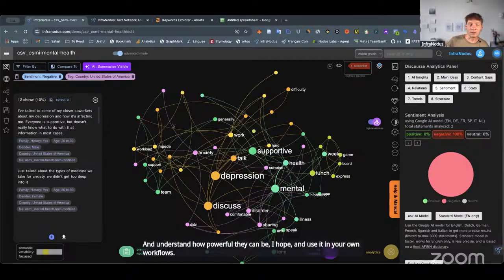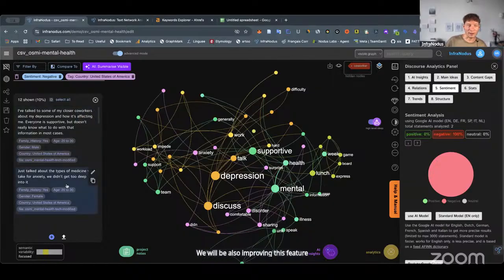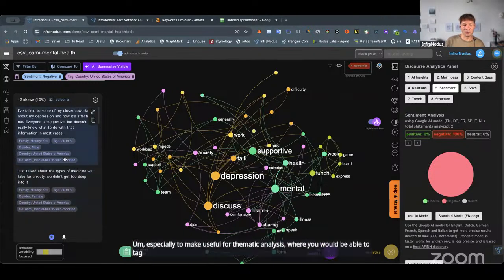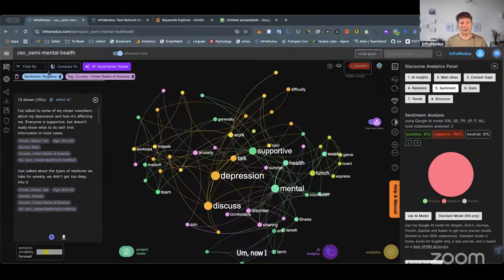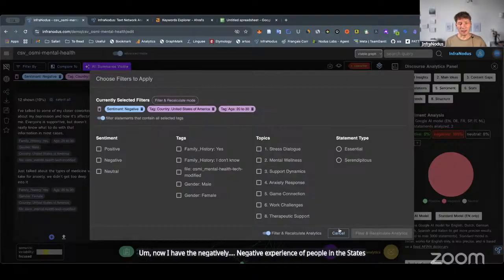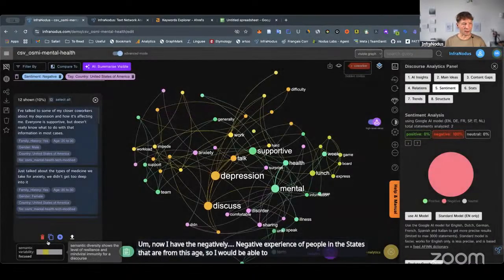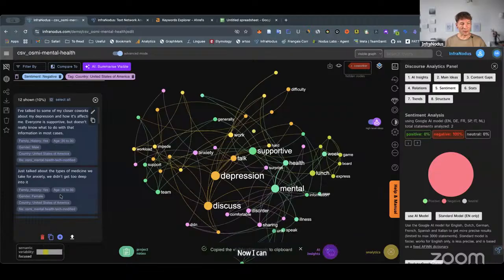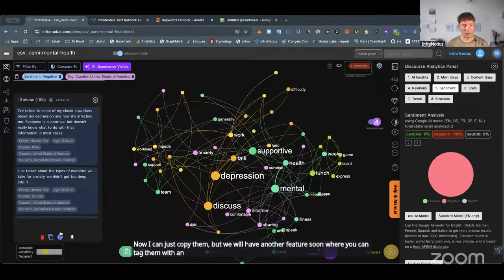We will also be improving this feature much more in the coming days and weeks, especially to make it useful for thematic analysis, where you would be able to tag several statements at once and give them new names. So for example, based on the selections or topics or insights you get, let's say now I have the negative experience of people in the States that are from this age. I would be able to select all those topics, and now I can just copy them, but we will have another feature soon where you can tag them with an insight and say, okay, young people, US, negative.